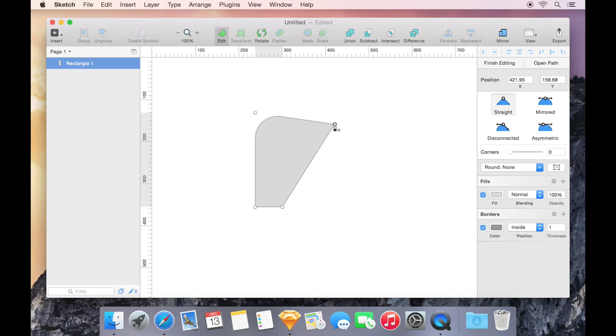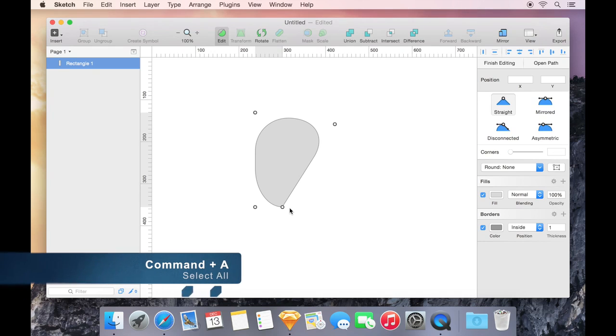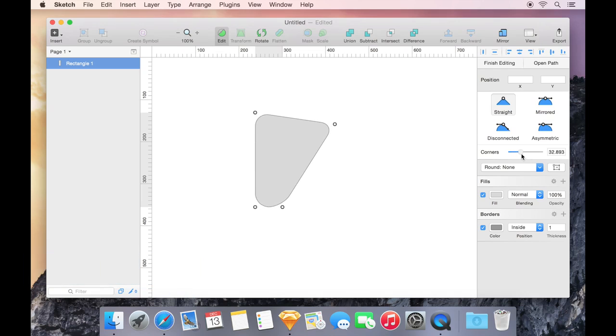You can do that for one point at a time. You can also click and drag to select several points. You can also use the Shift key to select several points or to deselect a point that's already selected. That will allow you to selectively round out points and exclude or include as many as you want at any time. You can also use Command A on the keyboard to select all if you're looking to manipulate the corners of the entire shape at once.